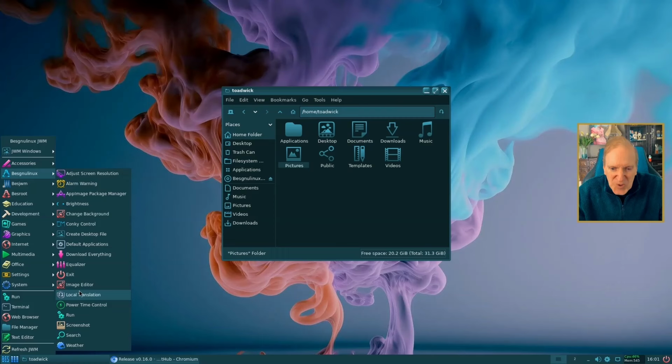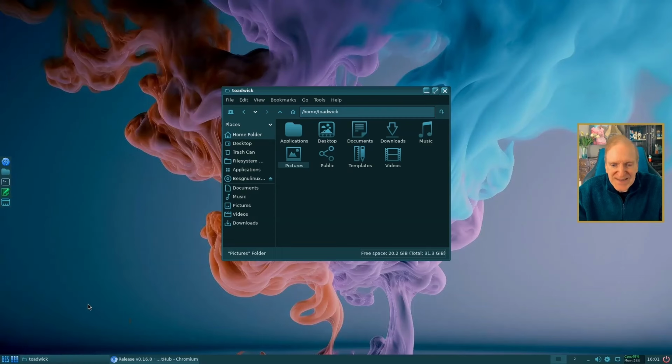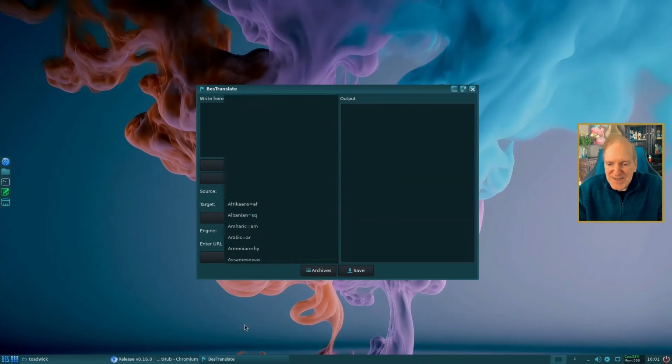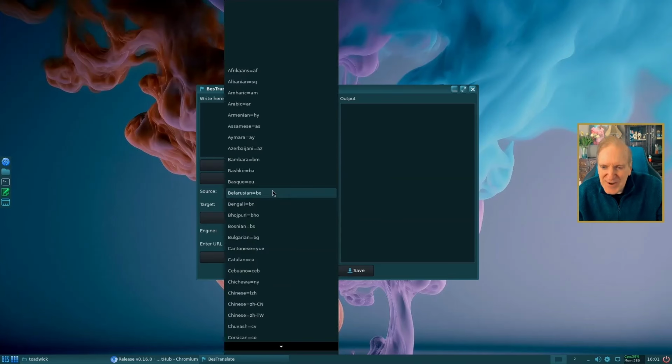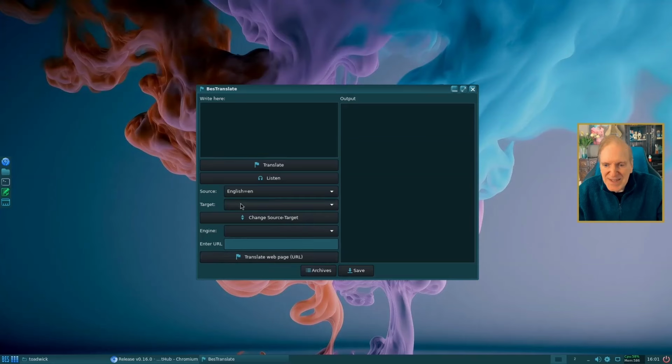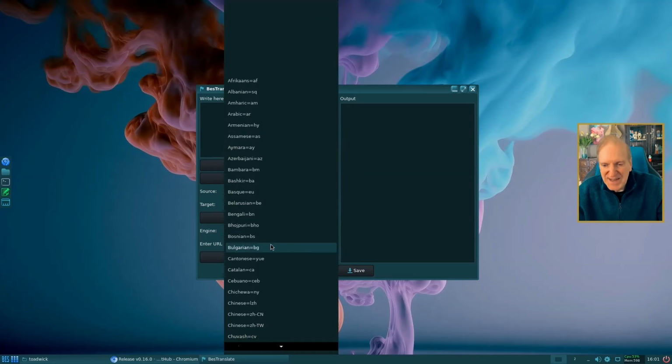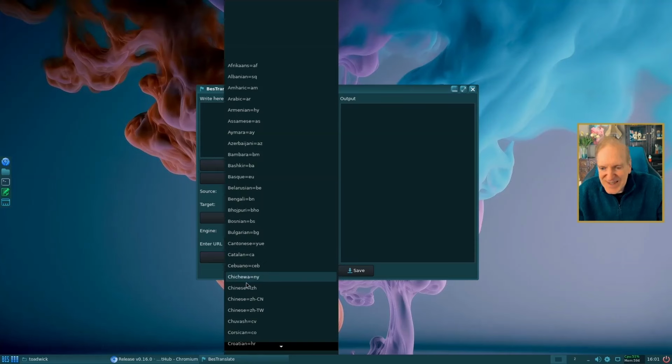Power control, local translation. That's kind of neat. Local translation. Oh, nice. So it's a translate app, language that we can just use right here on the local computer. So if I want to translate something from English and translate it to Chinese, I can do that if I can find Chinese. Here we go.